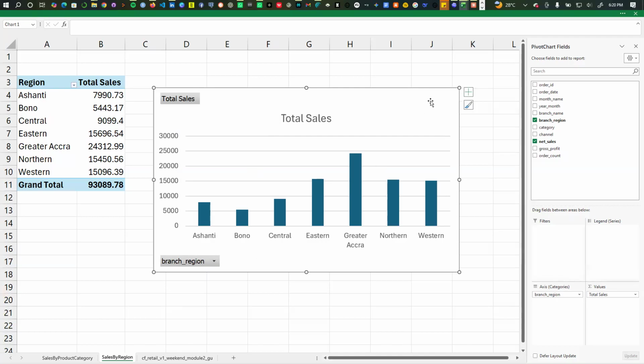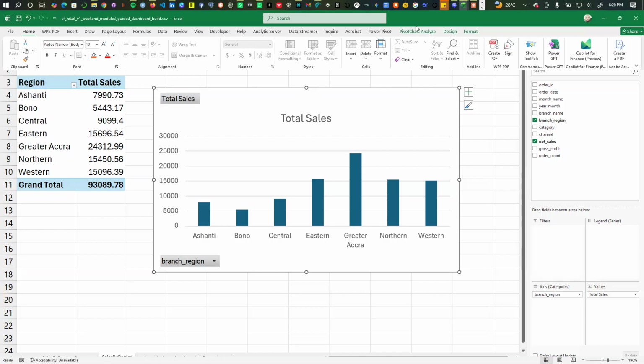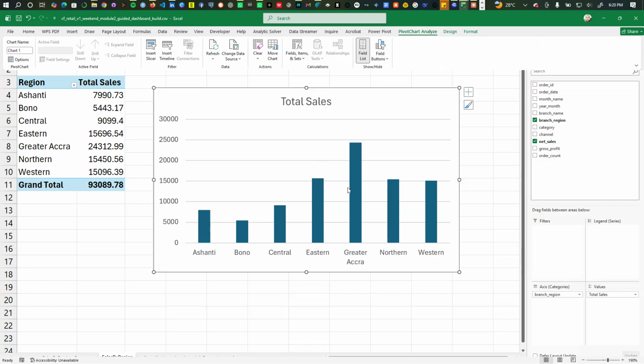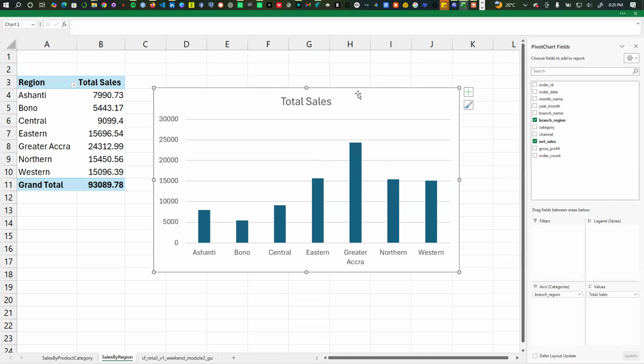So let's get rid of the other controls like this and make it more snappy. So I come here and then I hide this stuff. So we have our summary table and our summary charts.